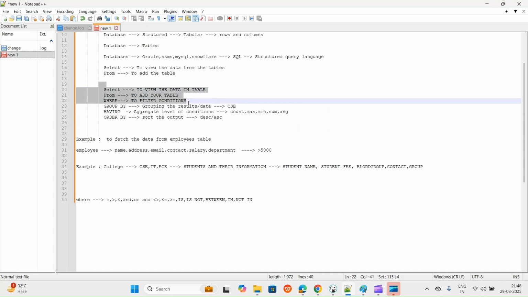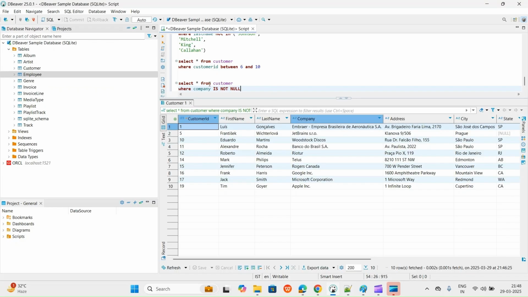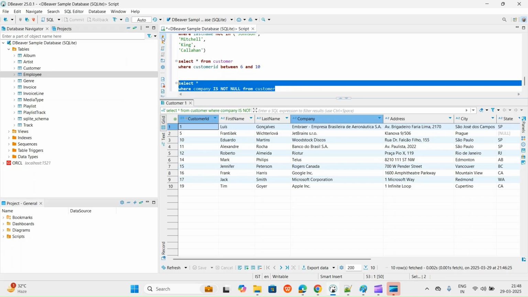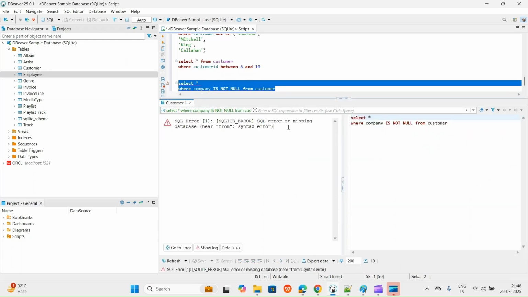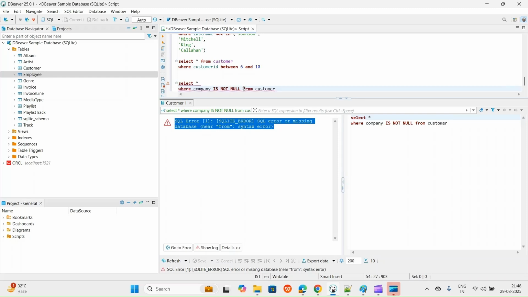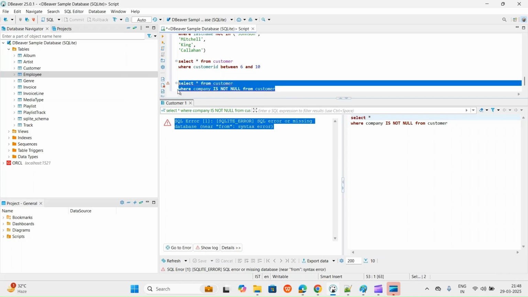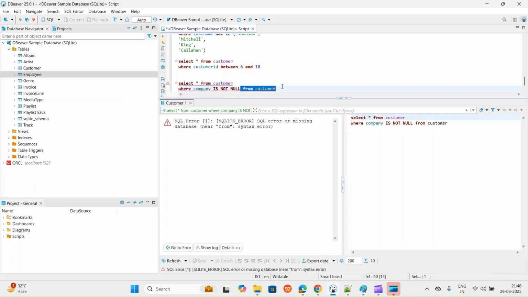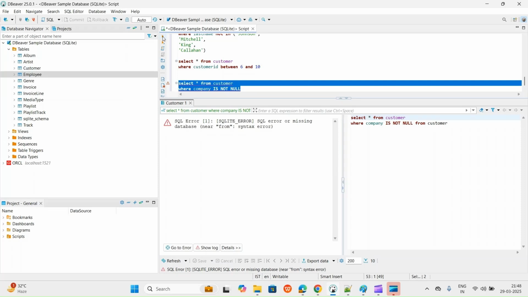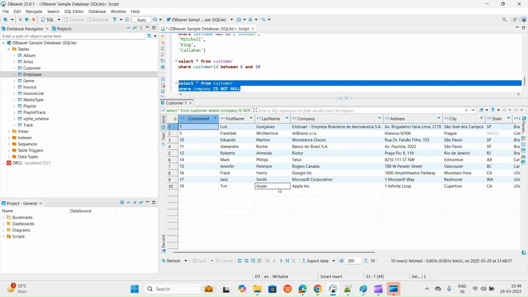And this will be the hierarchy we need to follow. If you are not following, see what will happen. I'm trying to use this next to this. Incorrect syntax. So this is what I mentioned. Because of this, there will be a hierarchy or sequence we need to follow in a database in order to run your query language. The same thing we need to follow here. Then only it will allow you to see the result. So select, from, where. First will be select, then from, and then where.